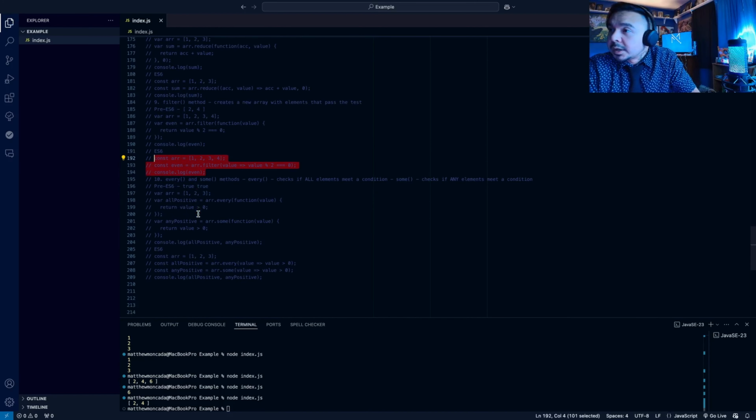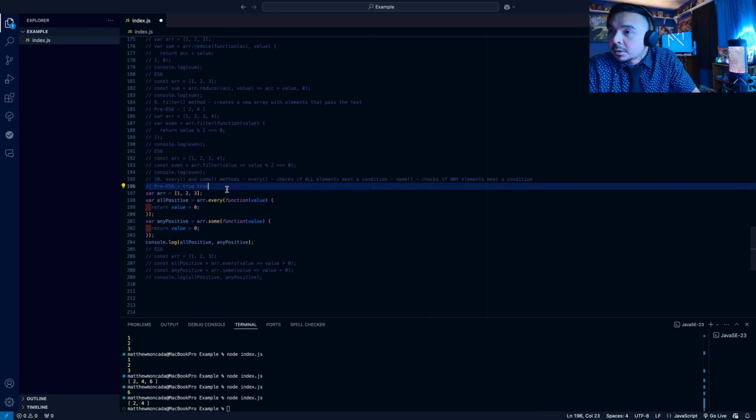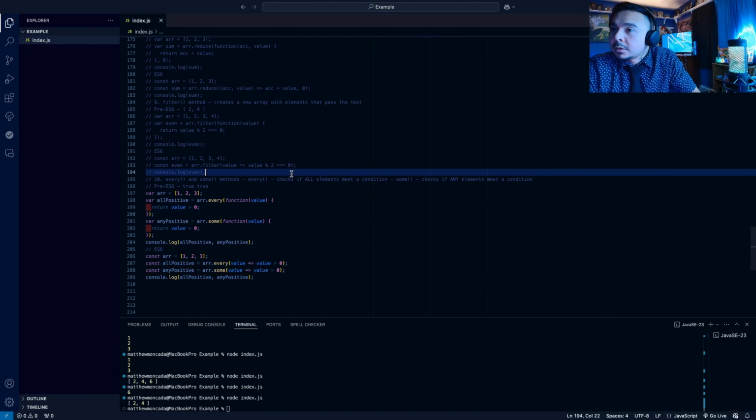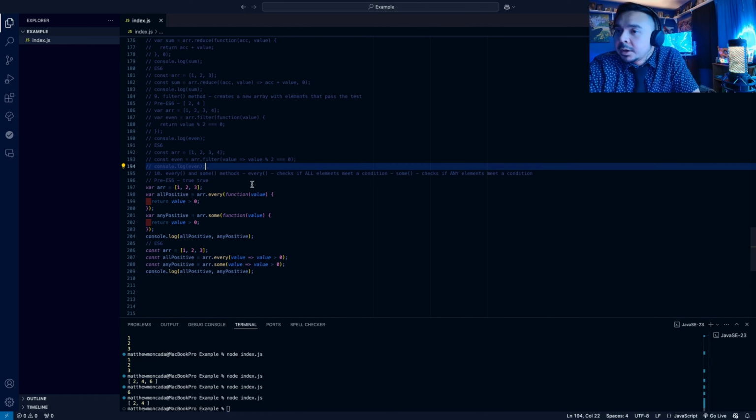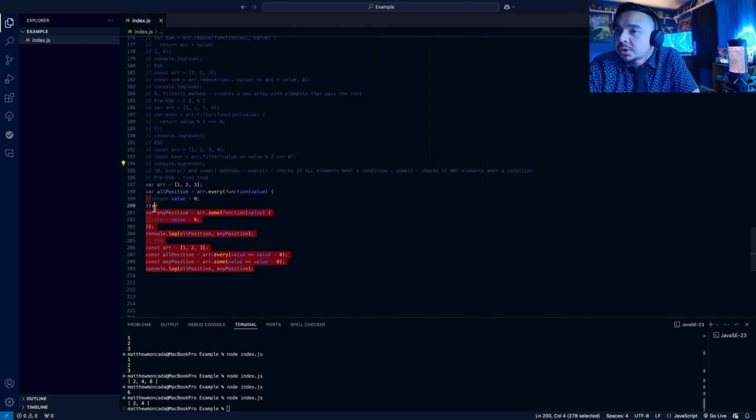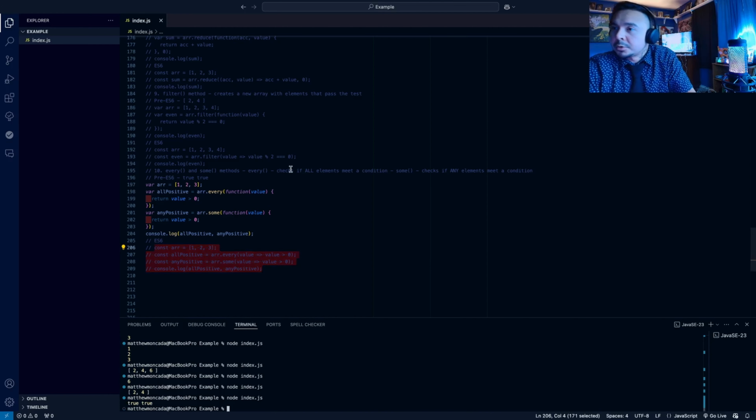Now these are interesting, the every and some methods. These ones are pretty neat because the every method checks if all elements meet a condition. The some method checks if any elements meet a condition, right? So if I were just to blank this one out, and run this, true, true.